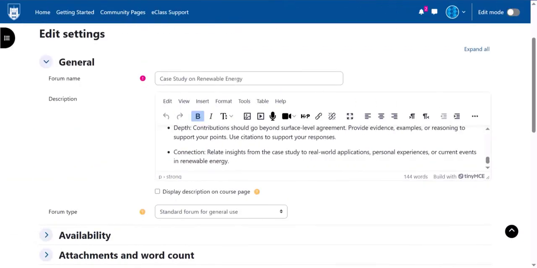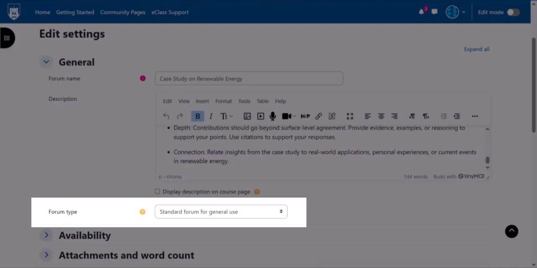eClass offers 5 forum types. The standard forum for general use is the most common type of forum. It is best for ongoing discussions where anyone can start an original post and will usually meet the needs of any basic discussion forum. However, you may have specific instructional goals for the assignment that would be best met using another forum type. Please see our Overview of Forum Types video, which provides a more thorough description and demonstration of all forum types.